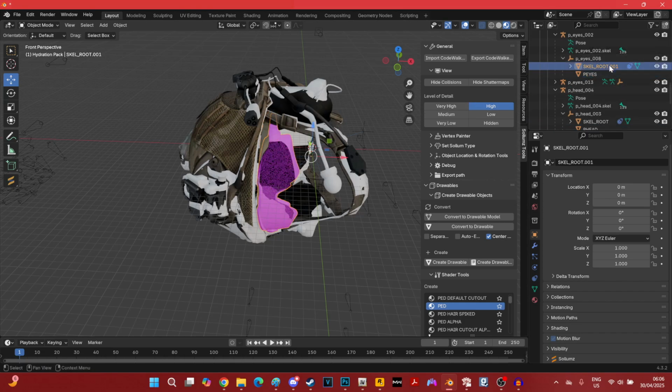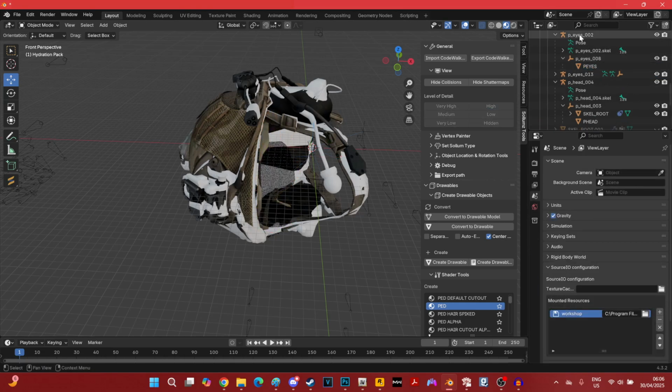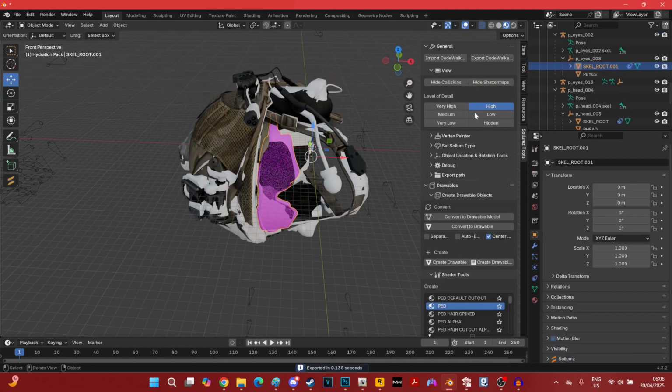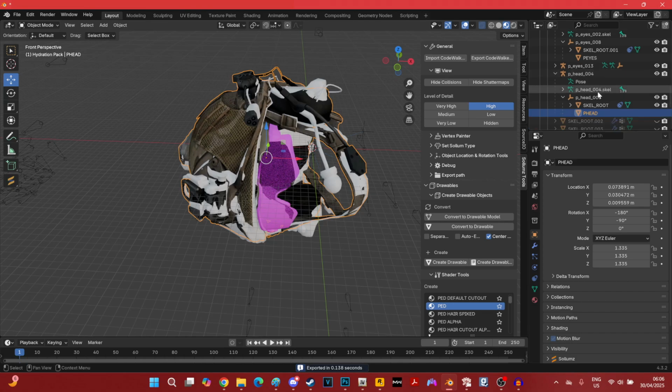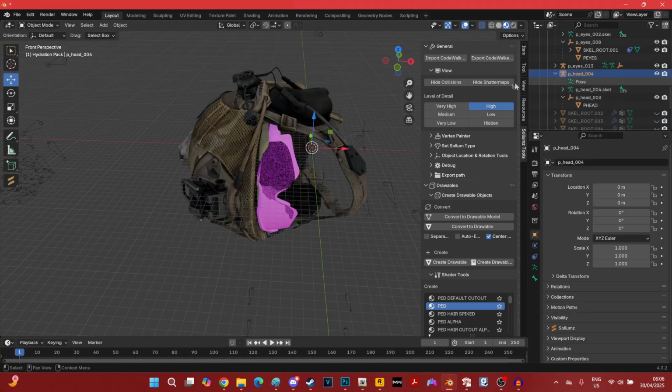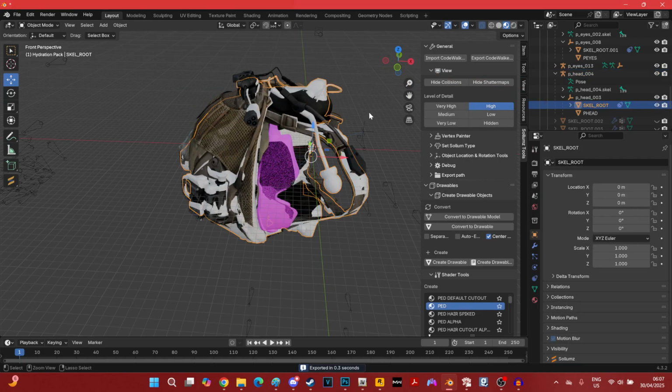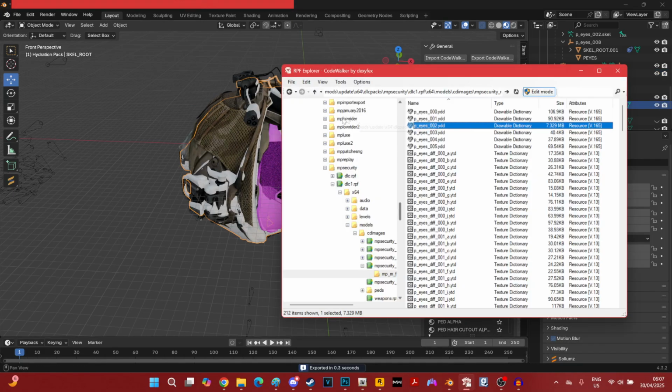Alright, now all we have to do is just delete the root, export our PIs, they're gone, Control Z just in case you want to make further adjustments, and same thing for the helmet. Delete the base helmet, export the prop helmet, and Control Z. Alright, same thing, I'm going to go to our code walker now.